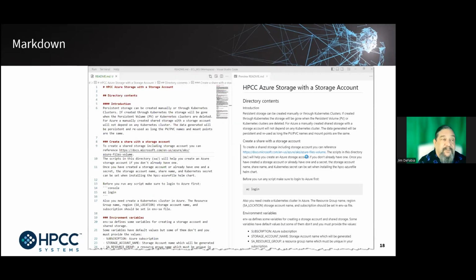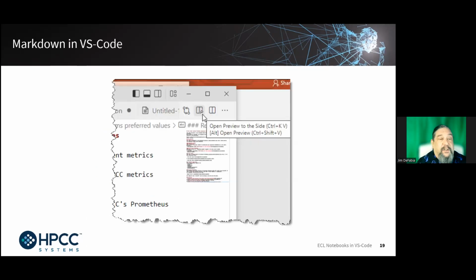Here's a sample of a document that's written in the Markdown language. This is just a README that's out on our GitHub repository, the HPCC Systems repository on GitHub. And VS Code makes it easy by allowing you to edit these in side-by-side view, where one side is the code and the other side is fully rendered. To get that side-by-side view, you just click on the button at the top of your VS Code screen, or use Control-K followed by a V, and that'll open the 2 windows side by side.